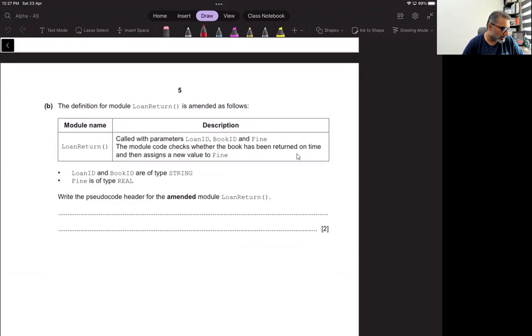The definition of module loan return is amended. Loan return called with parameter loan ID, book ID, and fine. The module code checks whether the book has been returned on time and then assigns a new value to fine. So it means that this is a procedure since there is no word return. When there is no word as in return, it means that it's a procedure.